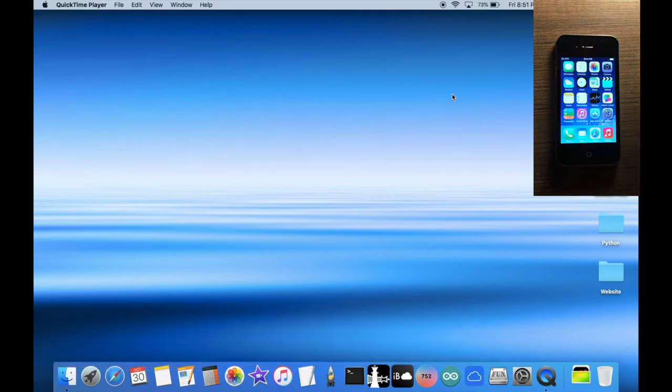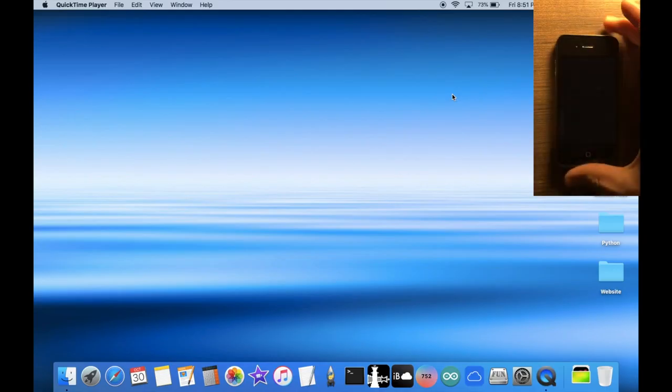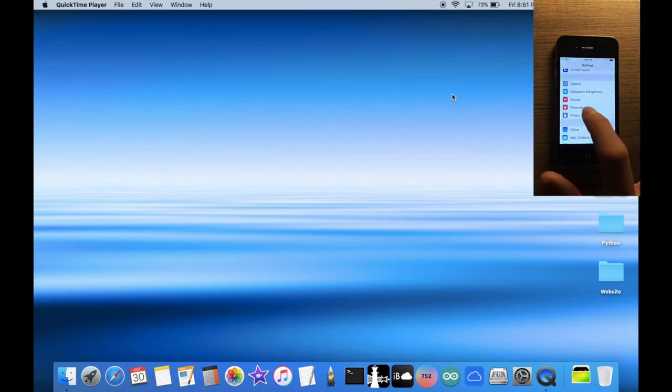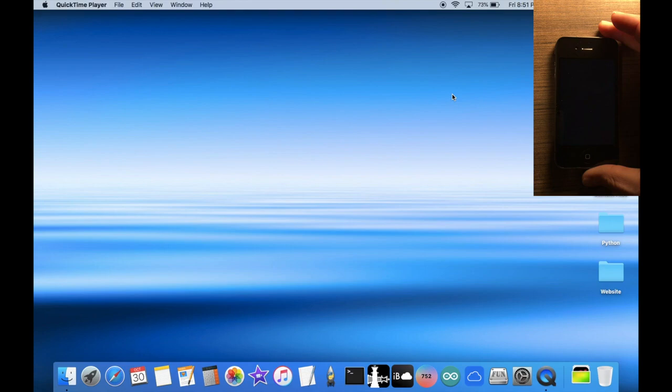Let's get started. So I'm going to be demonstrating this on an iPhone 4, and this phone currently does not have a passcode, so I can lock the device and go back into it, no problem, but we're going to set one right now. Let's turn the passcode on and let's make it 1234. And just like this, there is now a passcode on the device, so I'm going to lock the device.